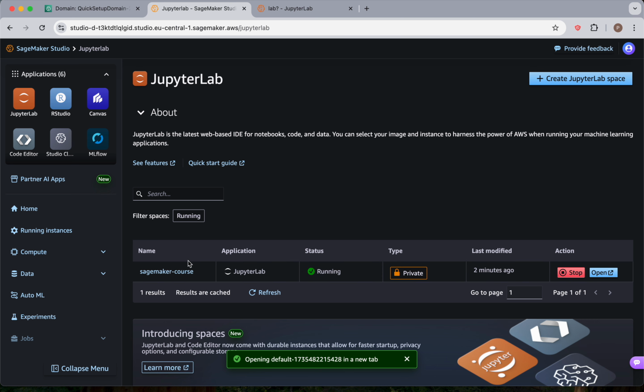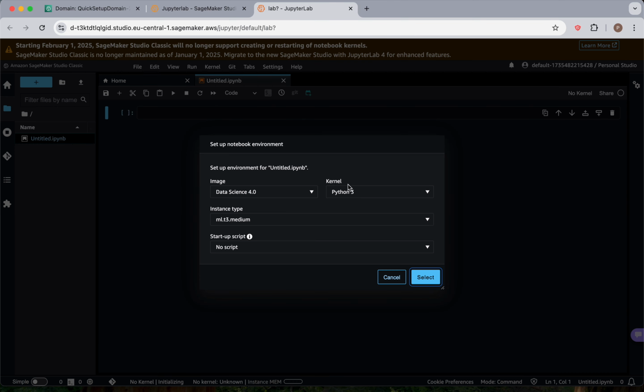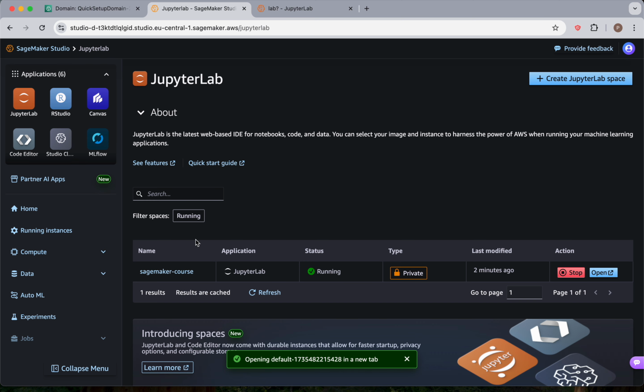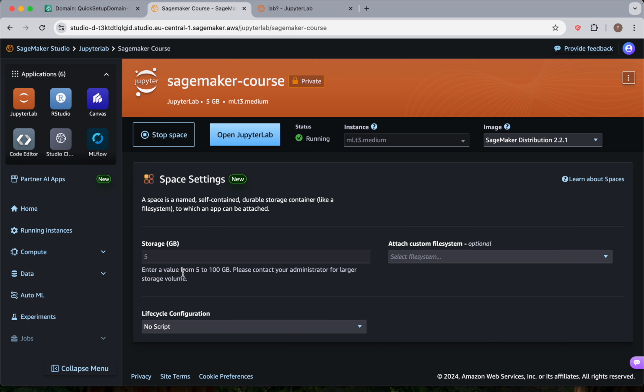Now, as I mentioned to you, in the old Studio Classic, you had to come over here, and this is where you were able to change the instance type. Now, with the new Jupyterlab, if you want to change the instance type to a more powerful CPU or GPU for your notebook only, then you come over here, and this is where you can change the instance.